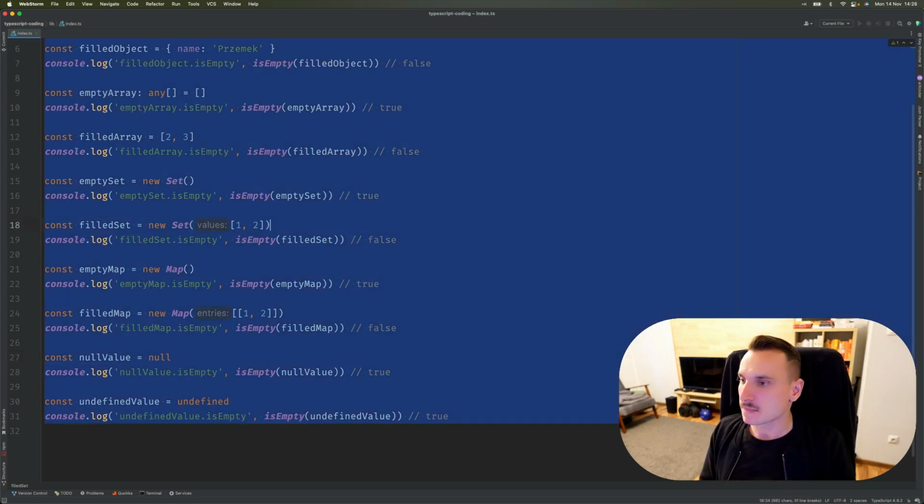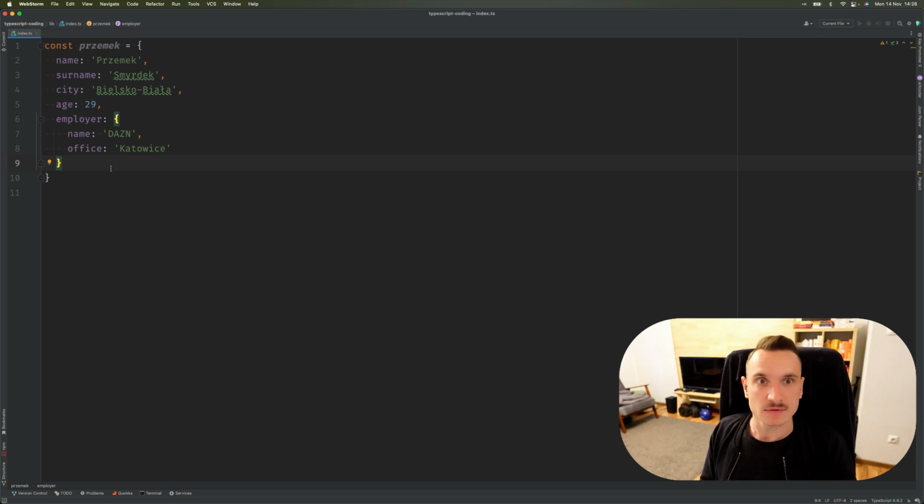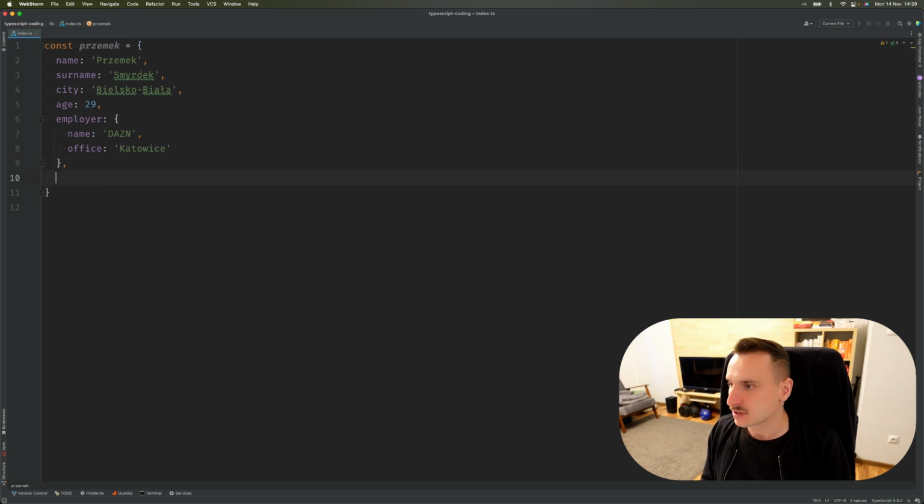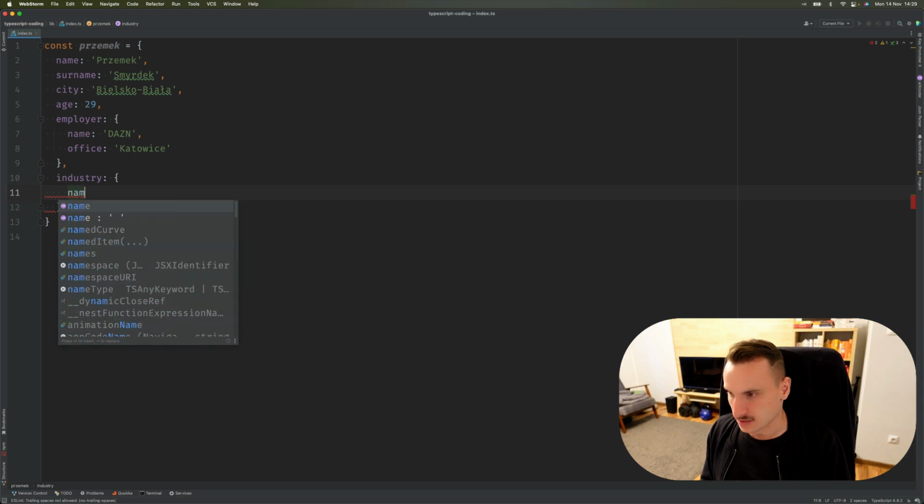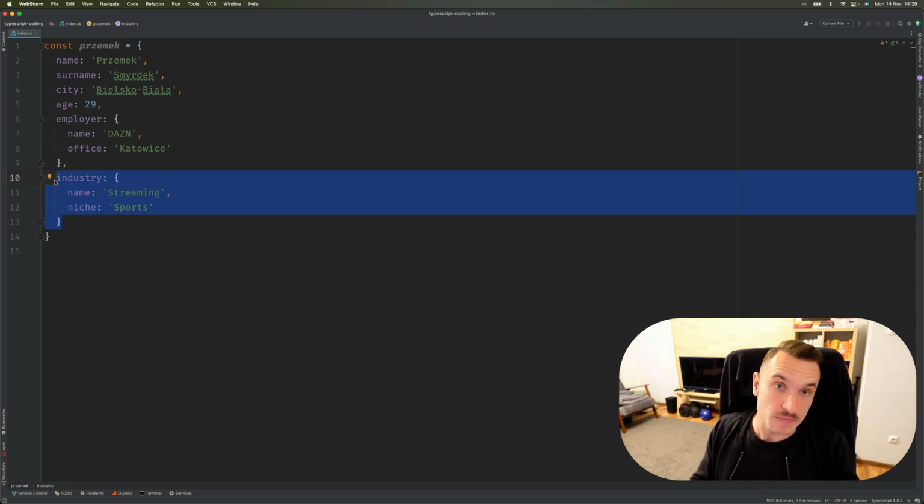Okay, now we will talk about get and set methods. So let's say we get this data from some API. And sometimes this API, if it has bandwidth, if it's not overloaded, will also return an industry property, which contains a name, say streaming, and a niche, say sports. Okay, but this is not always there. Sometimes the API provides this data, sometimes not.